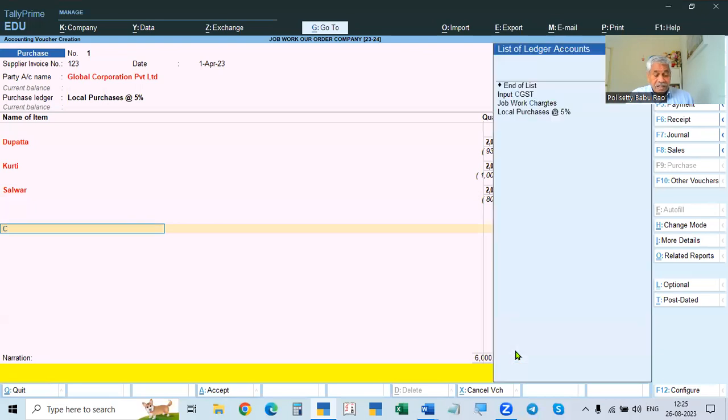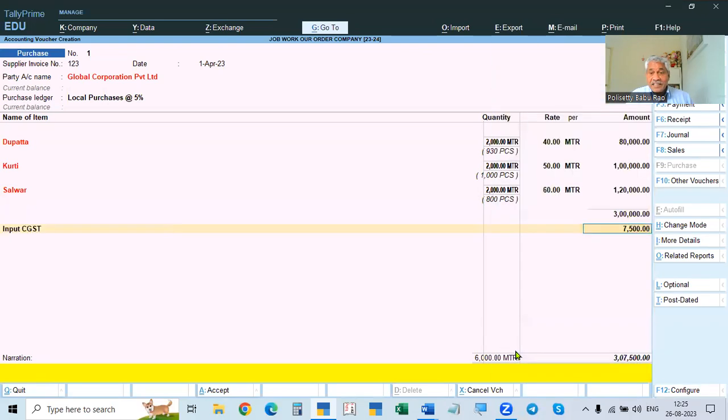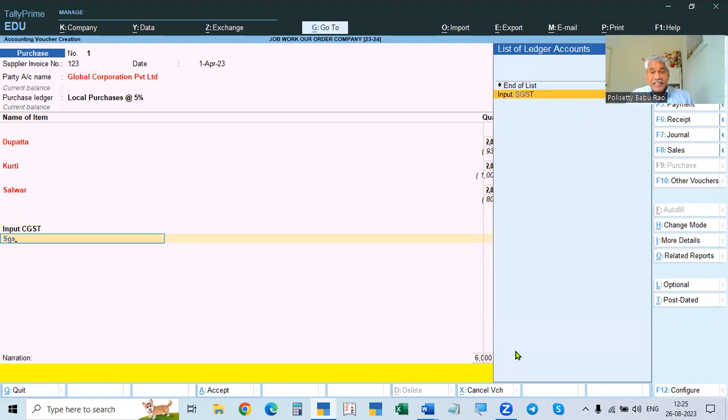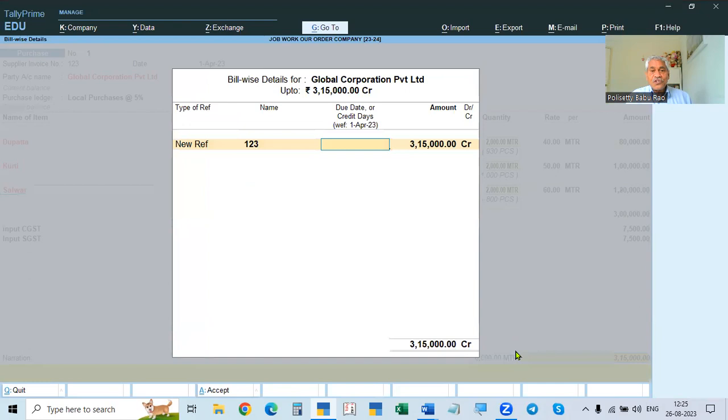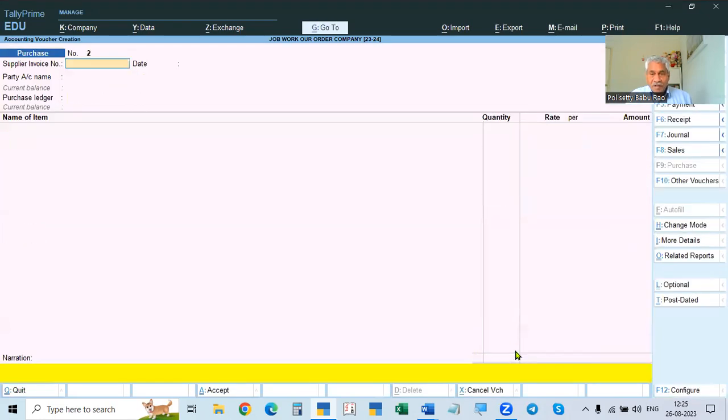And then CGST, SGST, input CGST and input SGST. So if you type SGST, it's enough, it will come. Input IGST. Input and output, there are two. In such a case, we have to type input I or O, input or output. Otherwise, just CGST, SGST is enough. So we purchased the goods.